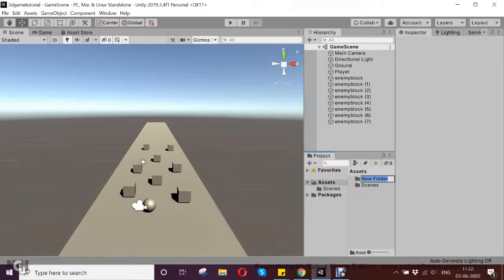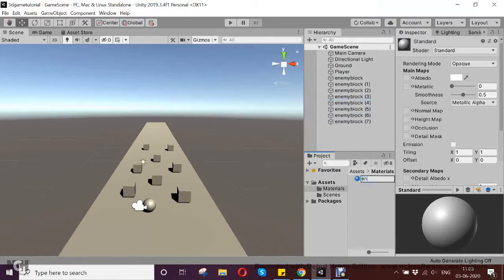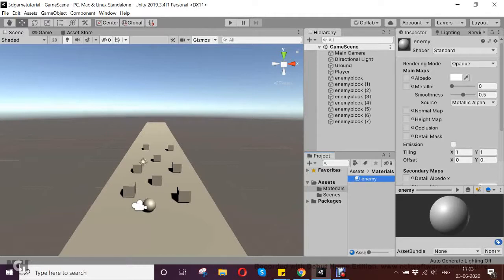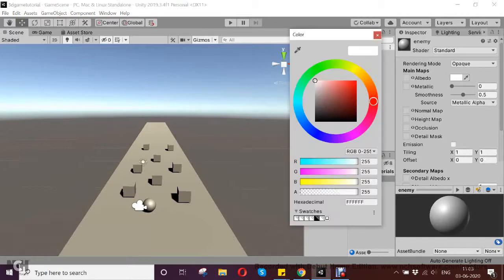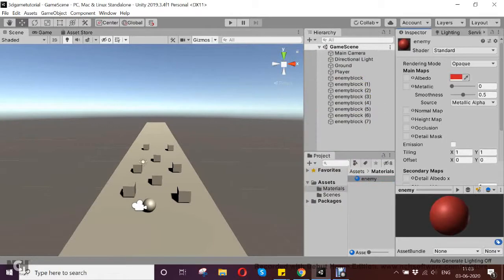I just create a folder in my Assets called Material. Okay, that's fine. Here just right click and choose Create, and you will find Material. We call it enemy. Once created, it will be there in your Inspector, so you go and choose whatever color you want. I will choose red. Yeah, simple red. I'm not going to do any other things.